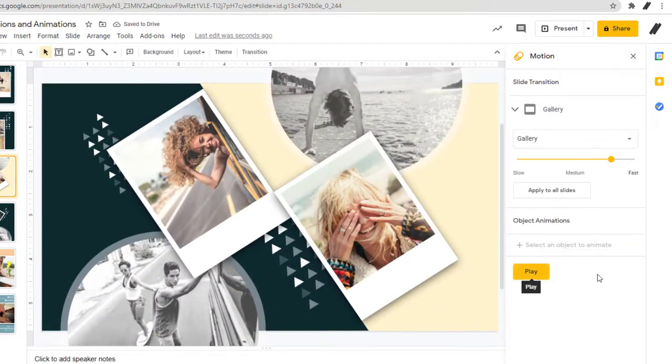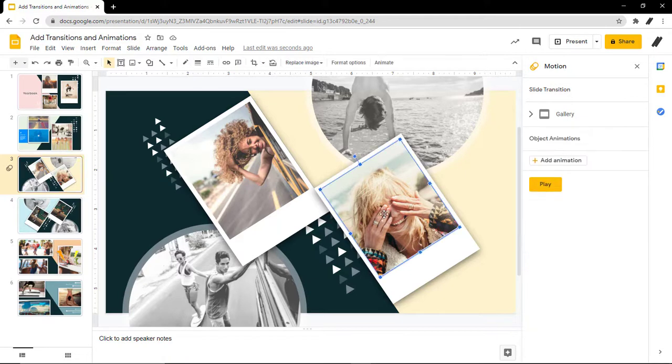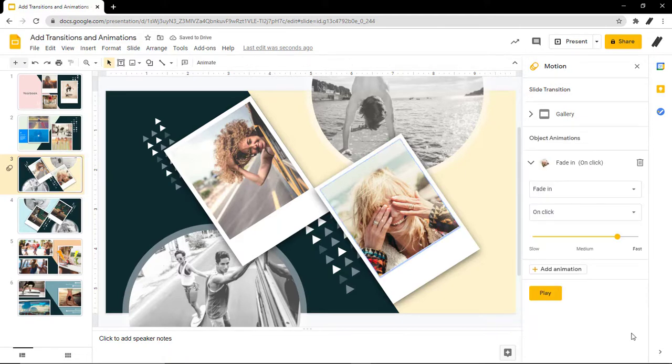The transition will be applied to the current slide. You also can adjust the speed of the transition or apply the same transition to all slides. To add animation, right-click the desired object, then select Animate. In this case, since the motion pane is already open, we can simply select the object we want to animate.